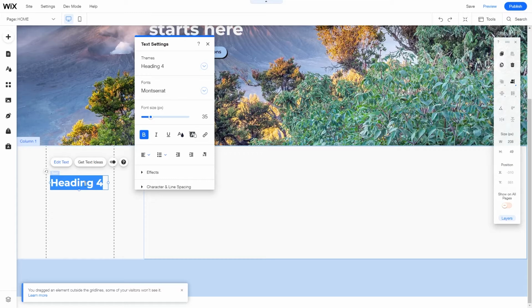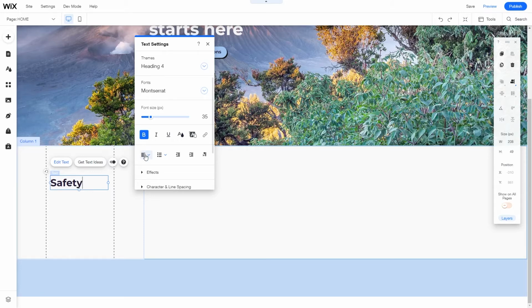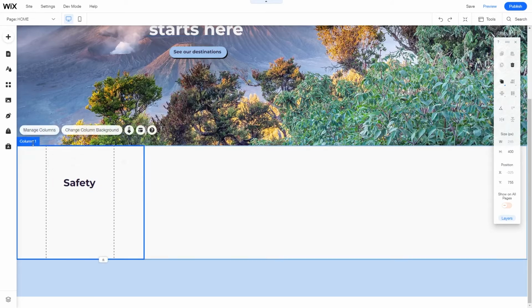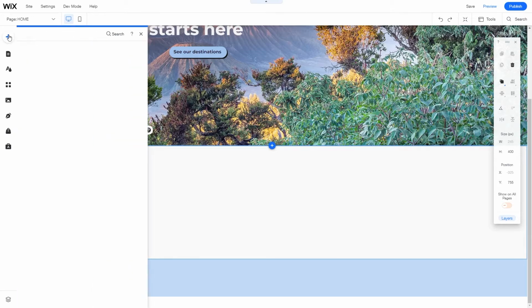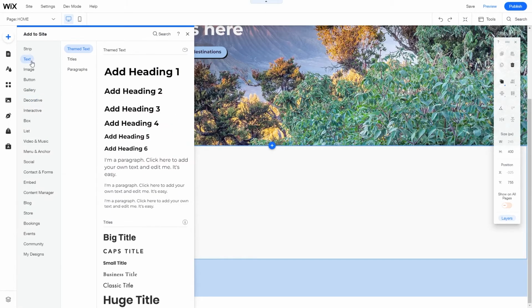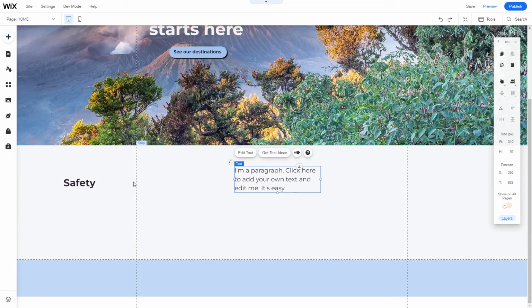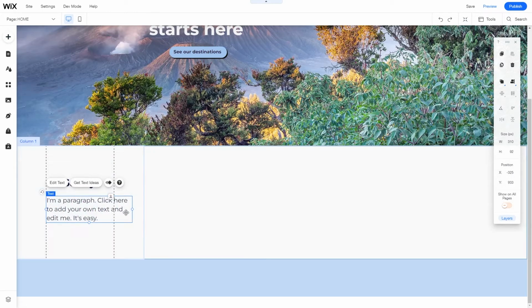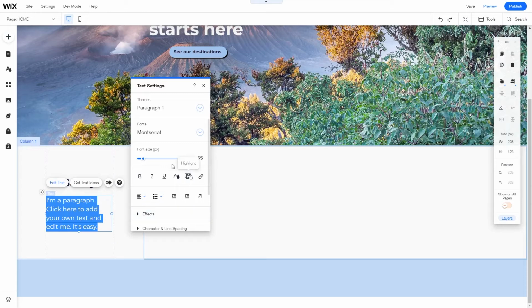So we might want to identify the company because it's a travel agency. We might want to identify it with safety. So we'll just put safety in there and we'll align the text to the middle. And then we might want a very small paragraph on, well, safety. Shorten it and resize as much as you need.